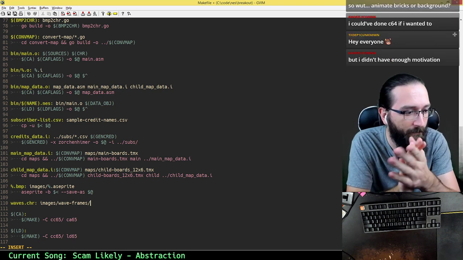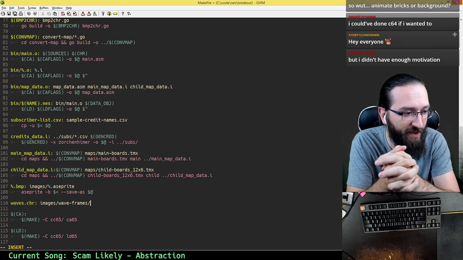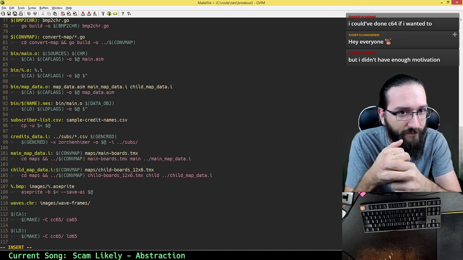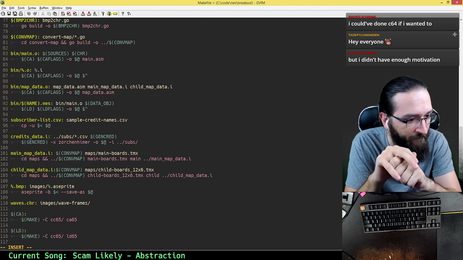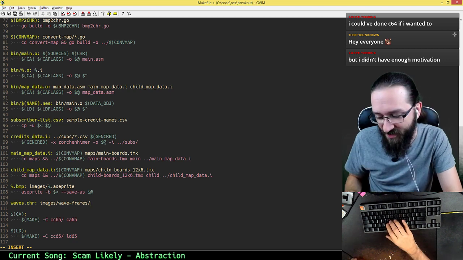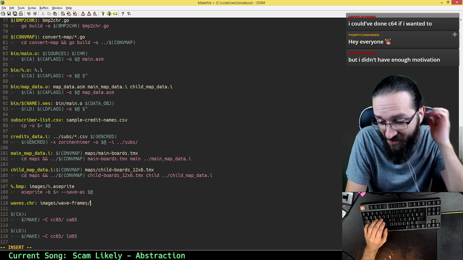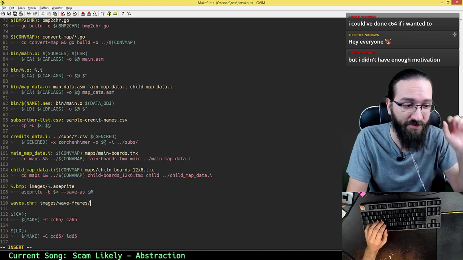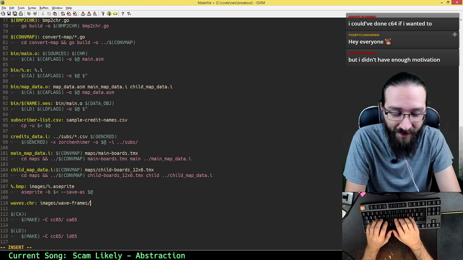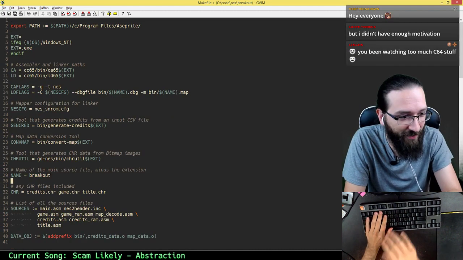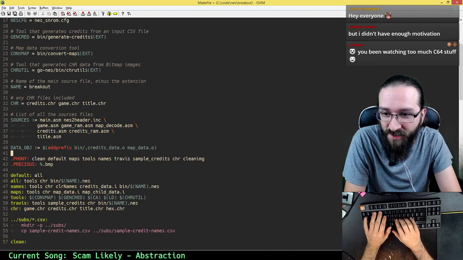David Ganon, how you doing? Welcome. So animate bricks or background? Yeah, so it's animated background. That's what I plan on doing anyway. Not enough motivation. Motivation is a hard one. Honestly, if I wasn't streaming, I don't think I would have gotten nearly as far as I have with this project here, or even my previous project.